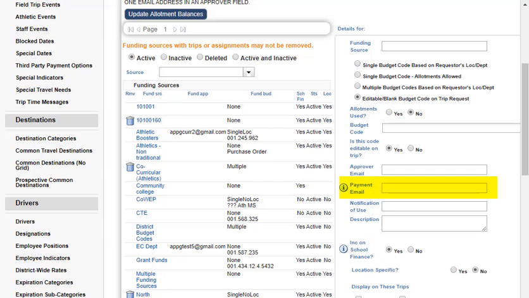Payment email. The payment email is the email of the person who is responsible for payment of the invoices for this funding source. In some cases, this could be the assistant of the director. This person, along with the approver, will receive a weekly reminder if there are approved invoices that are outstanding. You don't need to put a payment email address in this field if the school bookkeeper or school secretary is responsible for paying for the trip request, even if it's using a particular funding source.